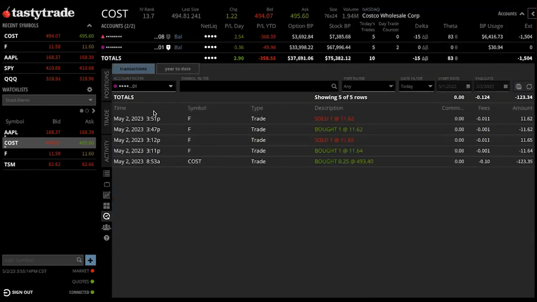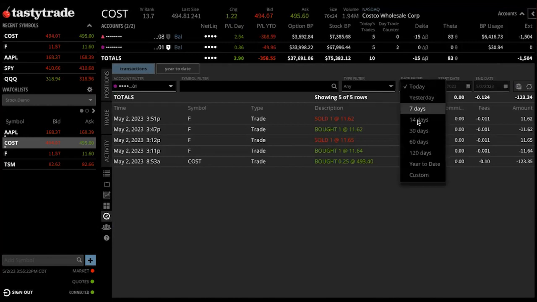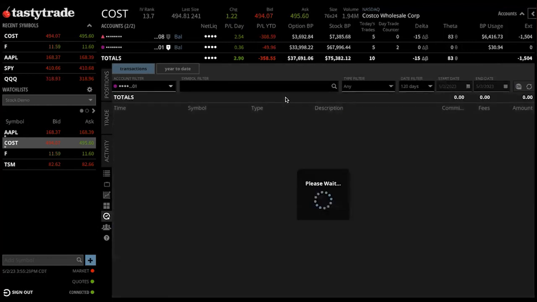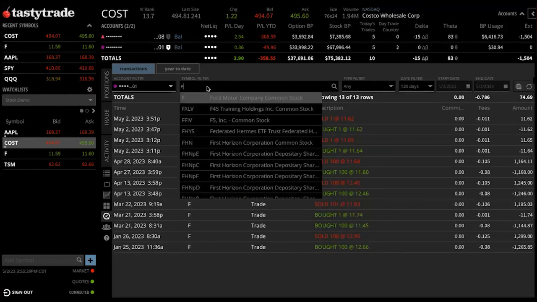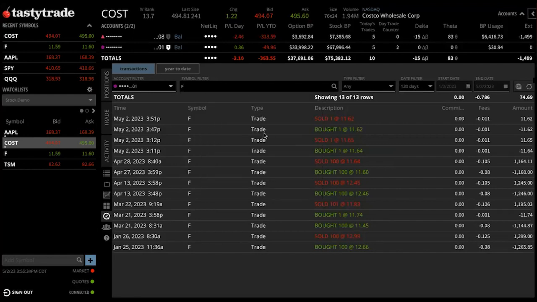And here's your current history tab of all the trades that you made. These are the ones we've done so far today. We have a date filter along the top here. Let's go ahead and filter for the last, I don't know, let's go with the last 120 days. Then let's filter for Ford. Type in a symbol here at the top for Ford. And here are all the recent trades we've placed on Ford.